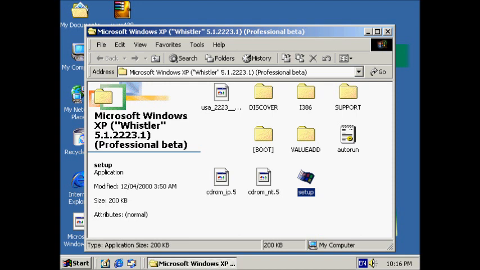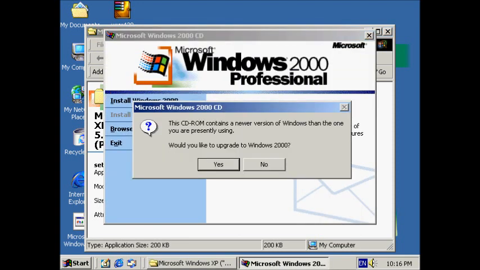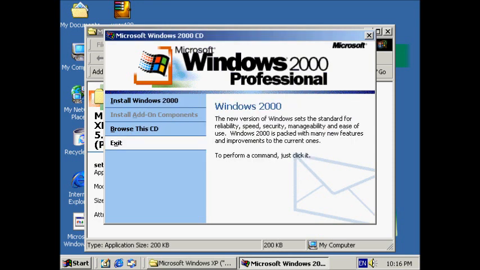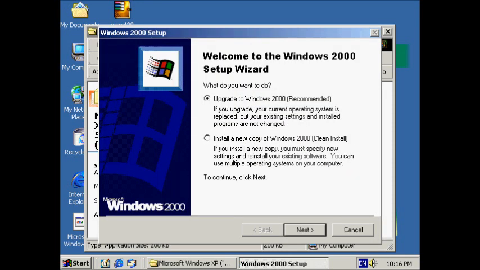Next build, 2223. Now, this build actually says 5.1 instead of 5.0. Yes, this is what was seen in the last upgrade video. Guys, say goodbye to Whistler Build 2211 because we're about to upgrade. Okay, there we go. Upgrade.